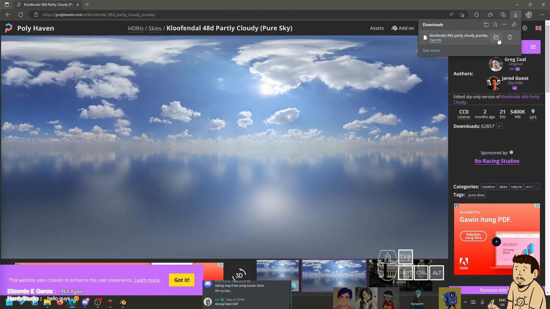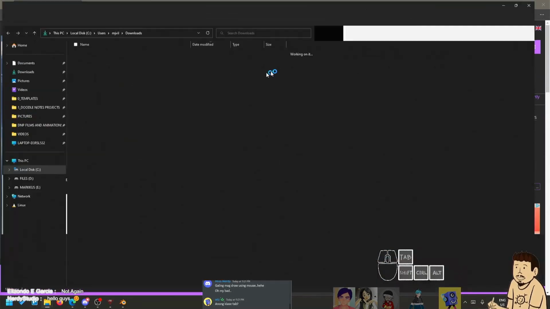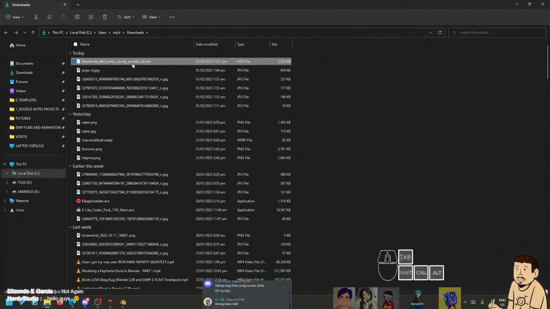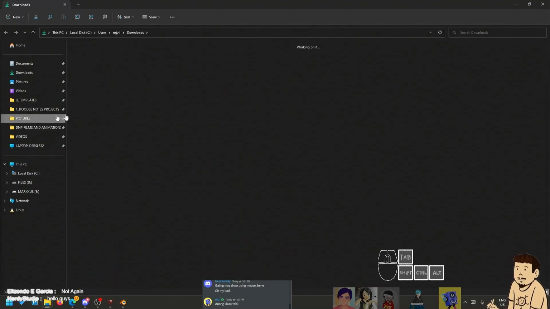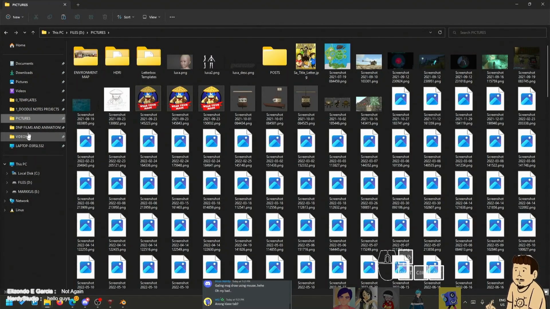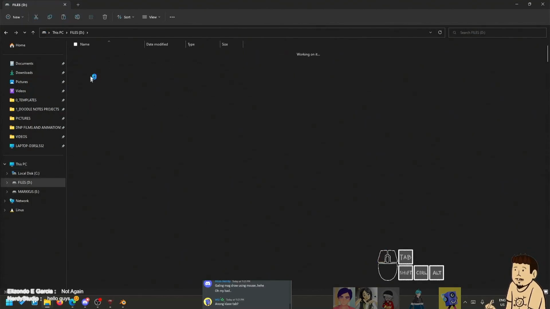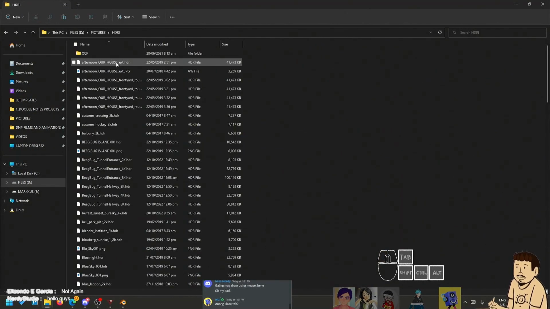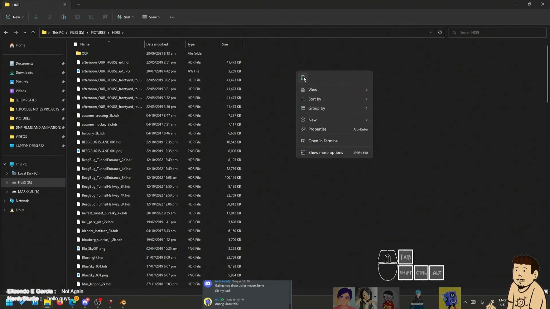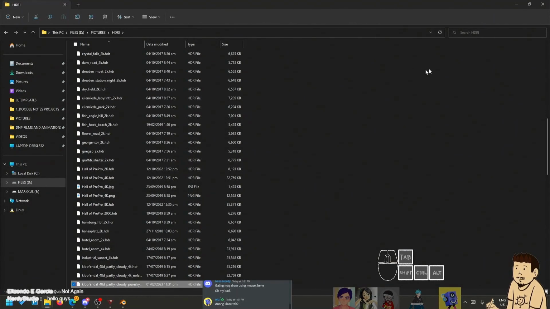I'm gonna download that, and it should just download. You don't have to do anything else because it's free. It's a site for free stuff. Wait, I need to put this in Files D, Pictures, HDRI. And we're just gonna paste it here. Of course, you need to make sure that you save it in a folder that you can easily find later.